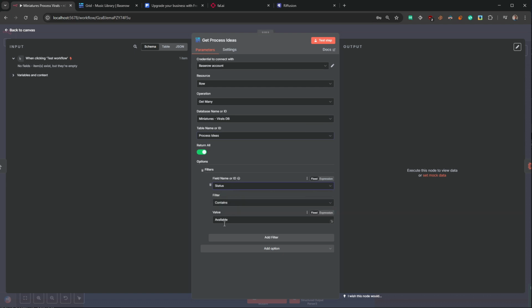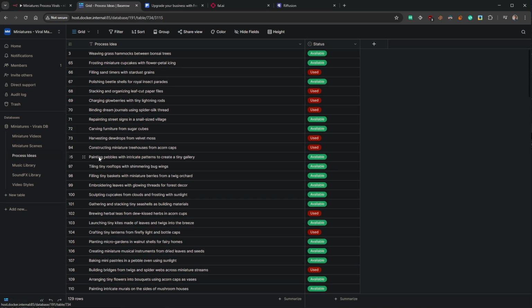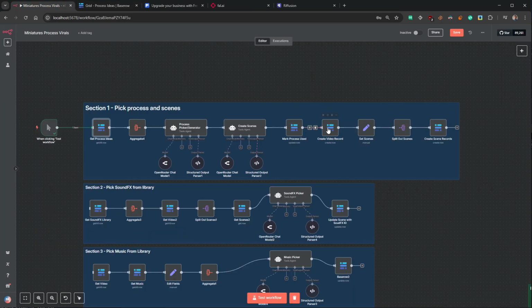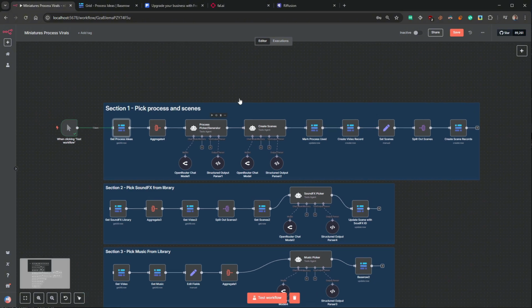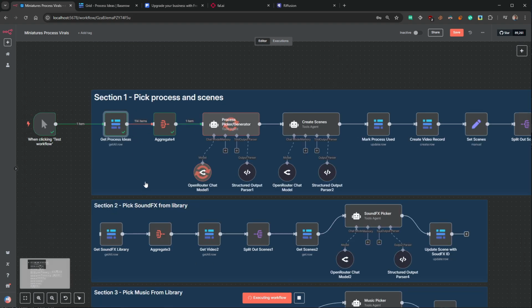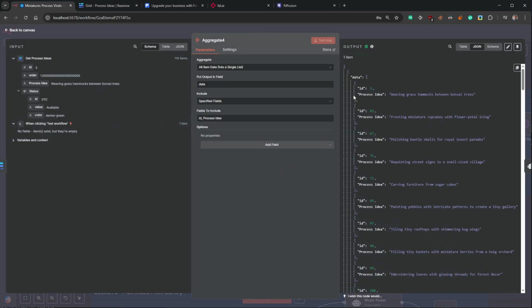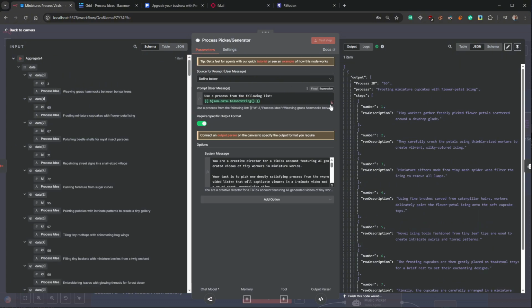This is just a filter, and it's going to grab all the processes that are marked as available. And it's not going to get anything that's marked as used. A bit further on down the line, we mark that as used, and it's been used. That way it won't get used again. So if I just run this, this has brought in 114 process ideas. It's compressed them all into one list with the ID. This is the Baserow row ID. We've got a process picker.